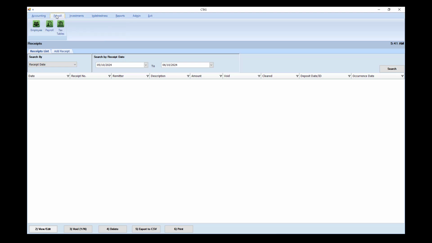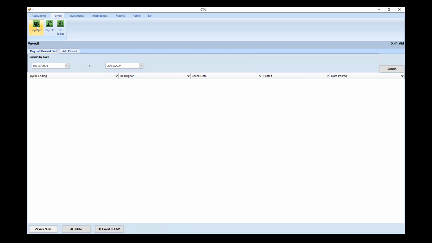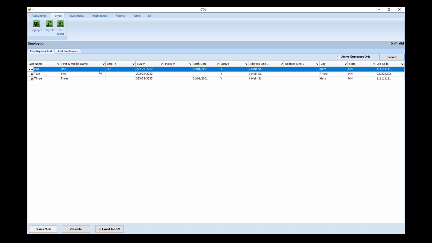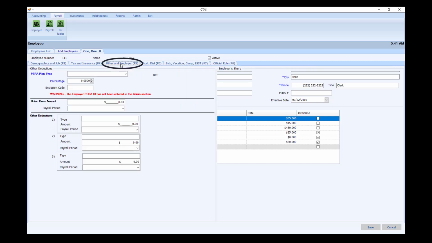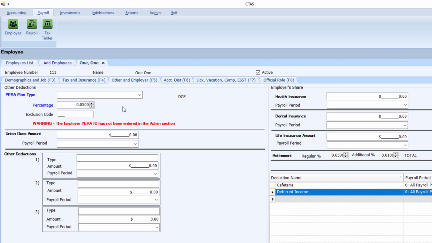With CTAS open, select the Payroll tab on top and the Employee icon. You will need to open each individual employee and then go to the Other and Employer tab. If an employee was previously entered into Para, their previous plan type will be displayed to the right.